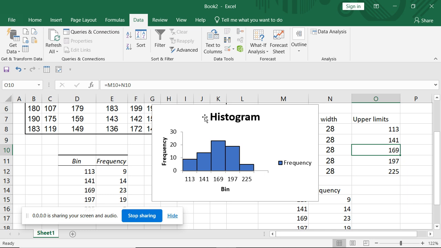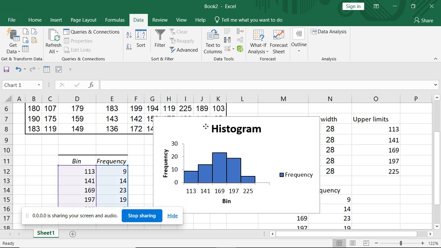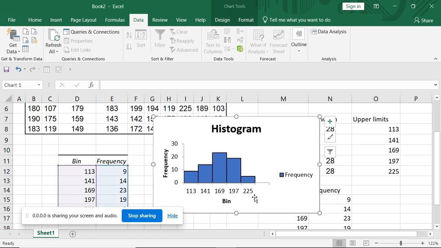So you can see our histogram looks nice now, and our histogram here shows that the data have a normal distribution. You can see the graph resembles a normal distribution graph, and so the data are approximately normally distributed.